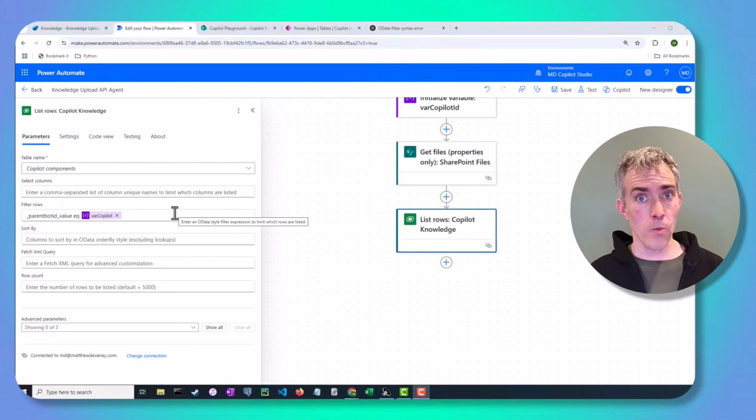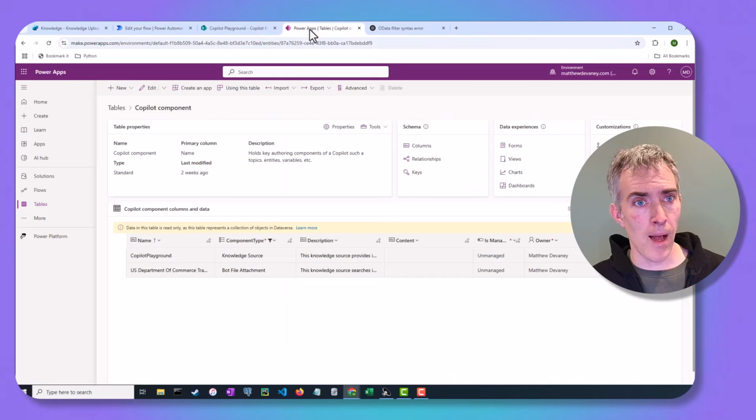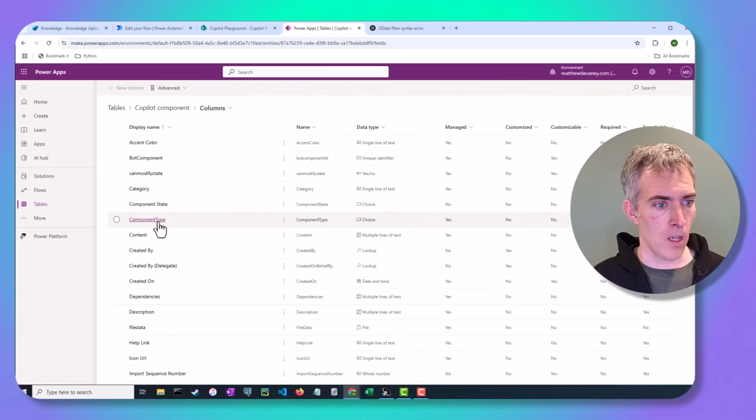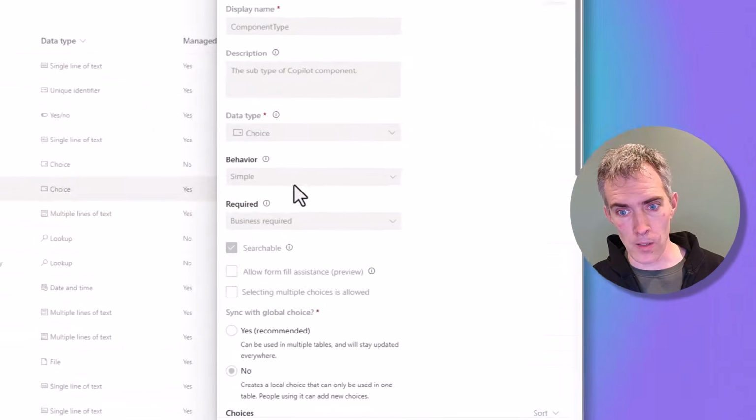Now, if you review the run results carefully, you would have noticed that the values returned were all of the components inside the agent. We had the knowledge, we had the topics, we had the actions, absolutely everything, and we just wanted the knowledge. So how do we go ahead and get that? Well, we need to go back to our tables and figure out that column name so we can filter on it, the column name where the component type is stored.